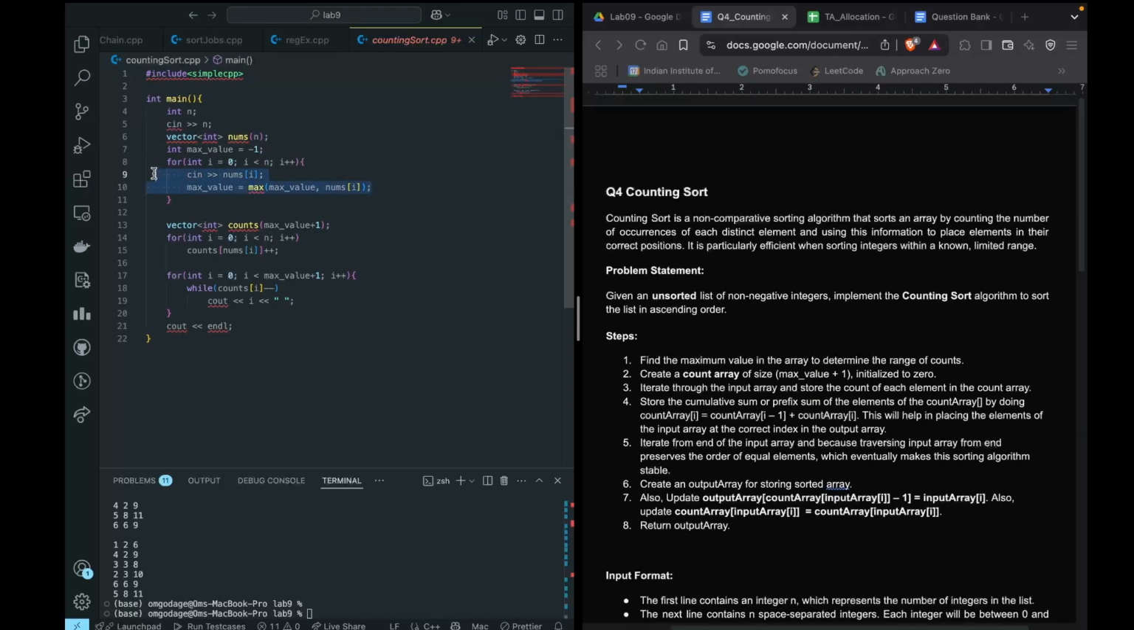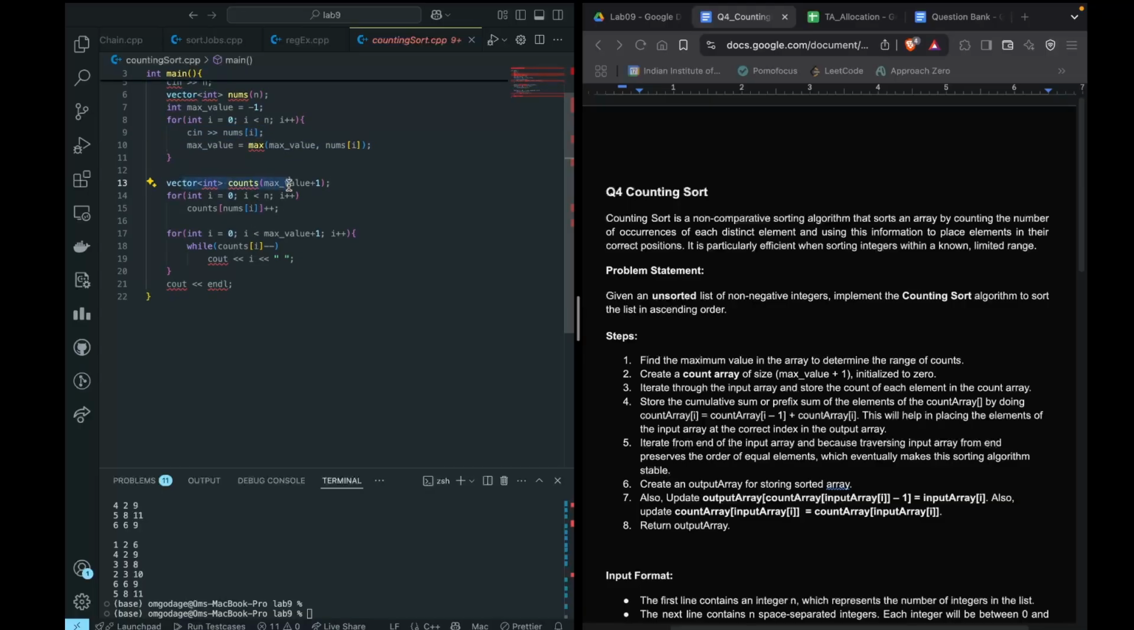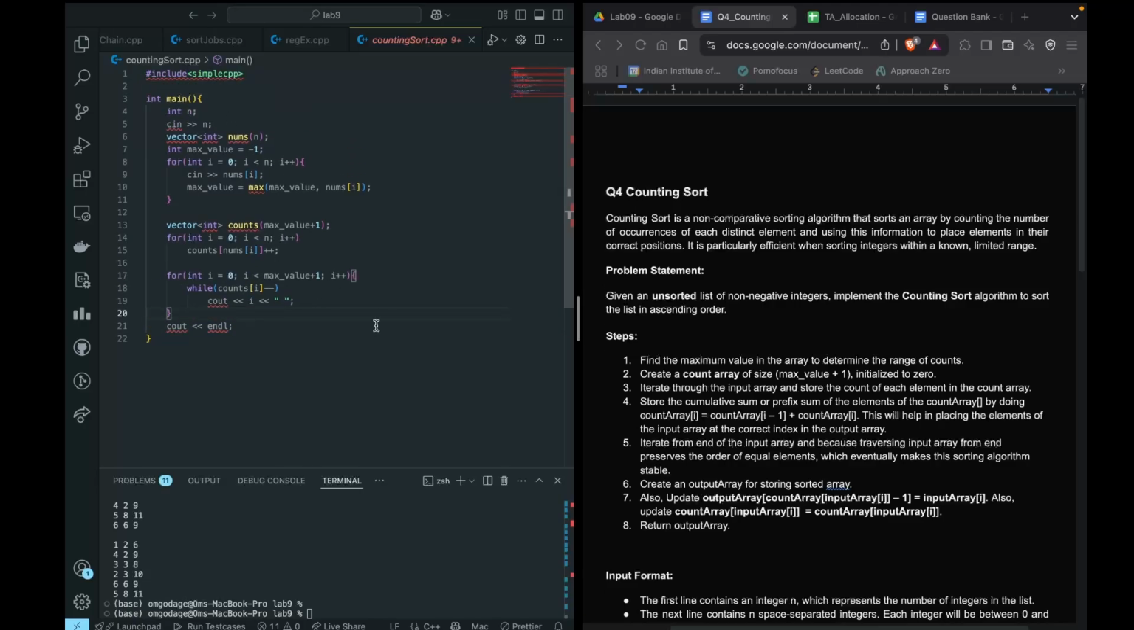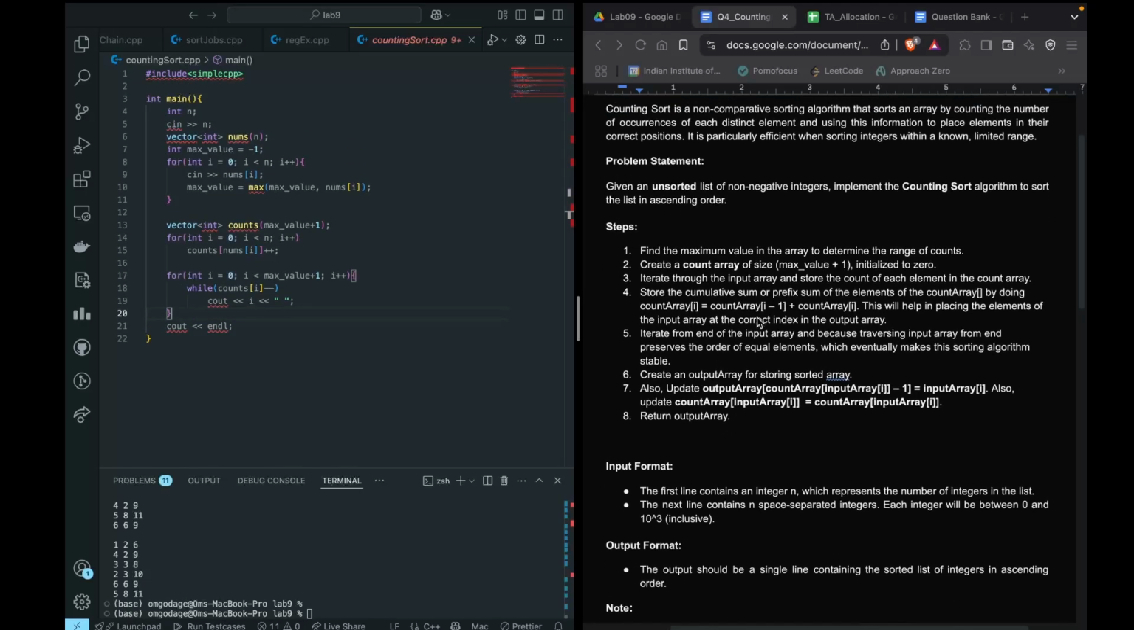And then you just calculate max while you're inputting numbers from the user, and then you create a vector of counts which has size max value + 1, and then for each of them you just add up the counts, and after that you iterate over each of the elements one by one, and you print out i, counts[i] number of times. So whatever is the count, you print that many times, right? So yeah, that is what you do, and then at the end you just print out a new line. That was it for this question.